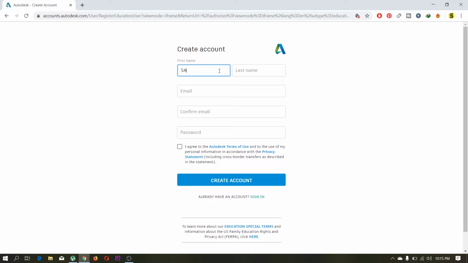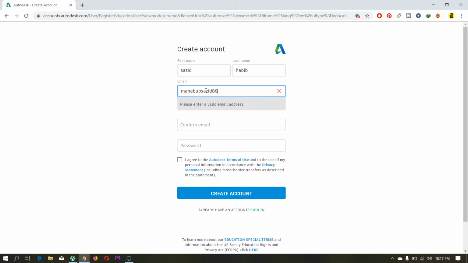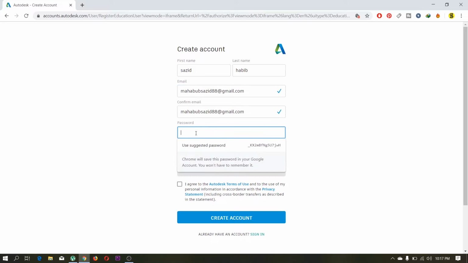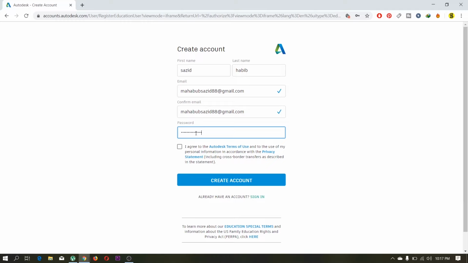Here you give your first name. Then here you give your last name. And here you use your email. Then copy it and paste it to confirm the email. Here you give your password. It is an individual password, whichever you want. Its length is a minimum of 8 characters, and it must use one number. Then click here I agree and create an account.